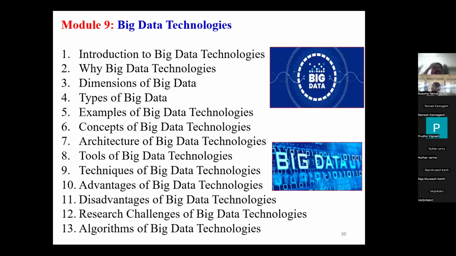Then comes to the big data. Which data can I call as a big data? Traditional systems are unable to process the data. That's why such data is called big data.